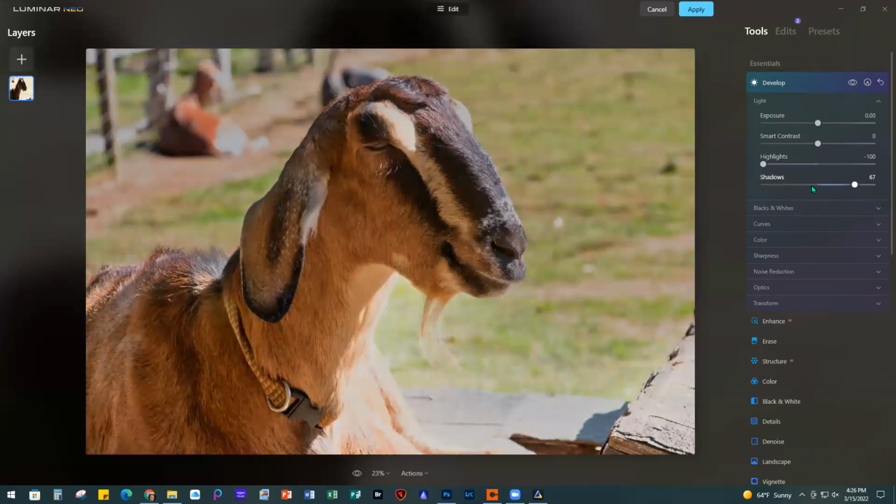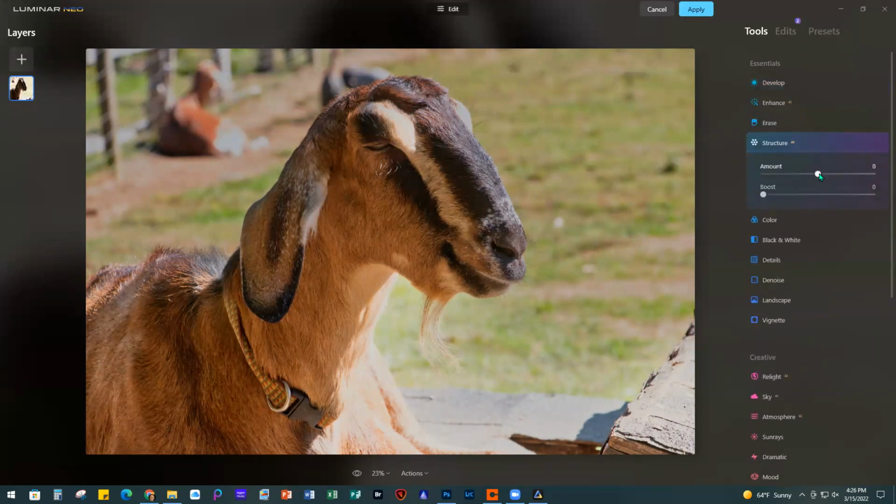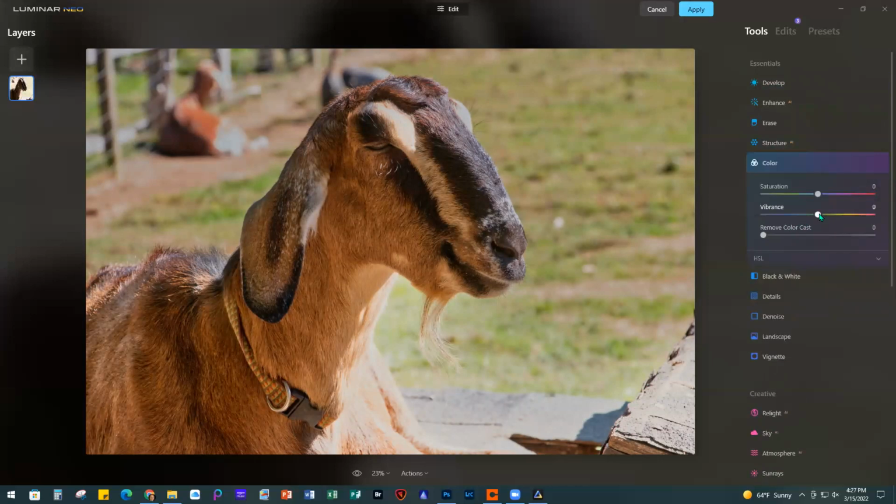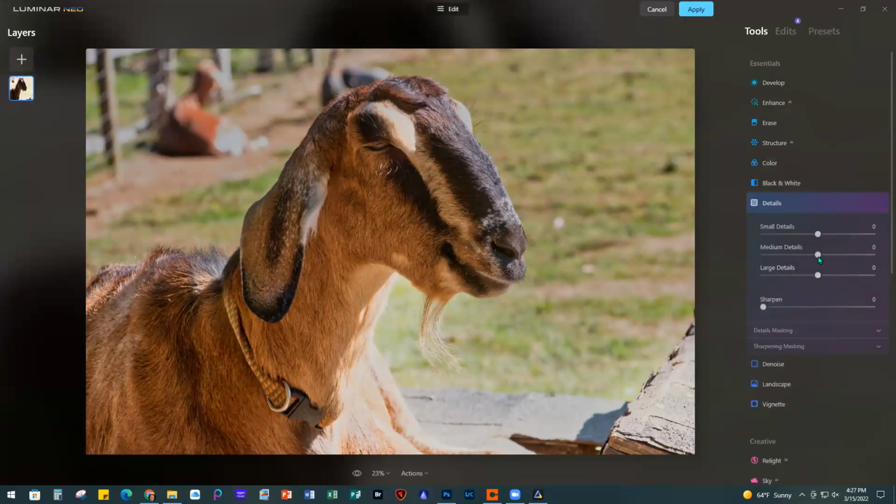Oh, there you go. It's like, wow, it didn't look like it did anything. Took a few seconds to catch up. So you can see, it's not a perfect photo, but it surely rescued something that was really pretty awful. Then I would come down to my structure, add a little bit of structure in here. Color, I pulled the vibrance back just a hair. I'm going to add a little bit of details, just the small details to bring out some of the fur.